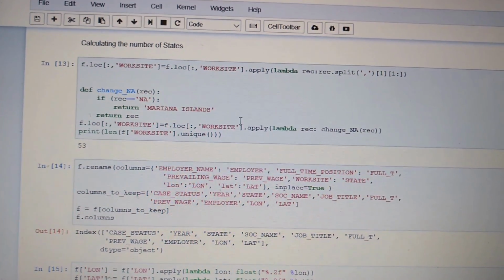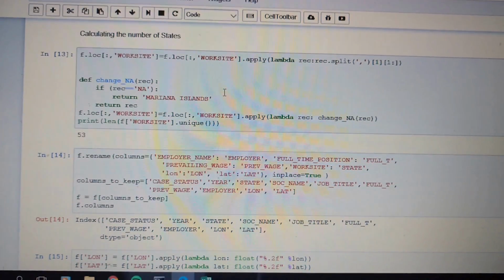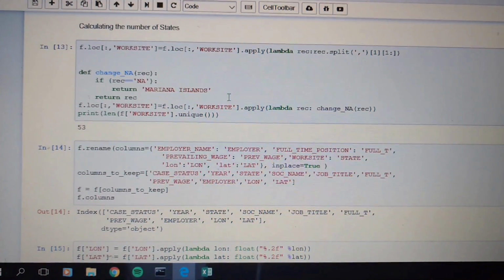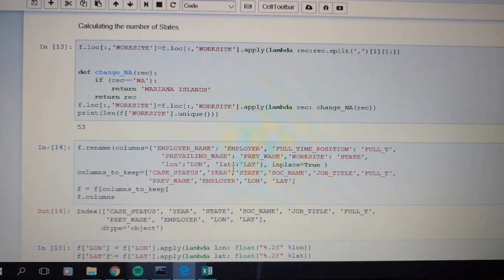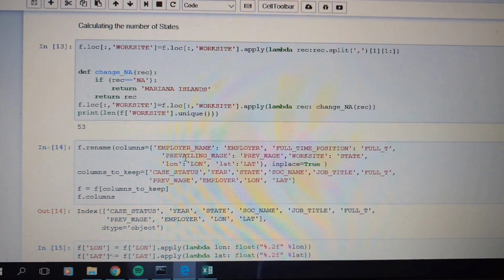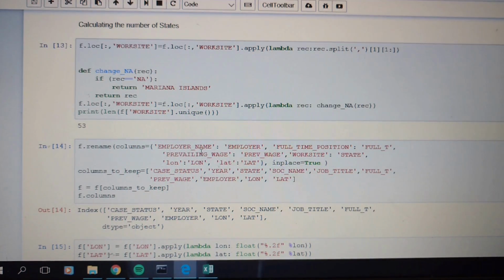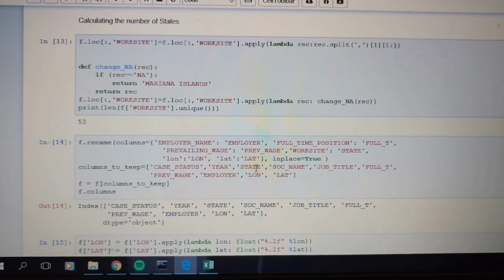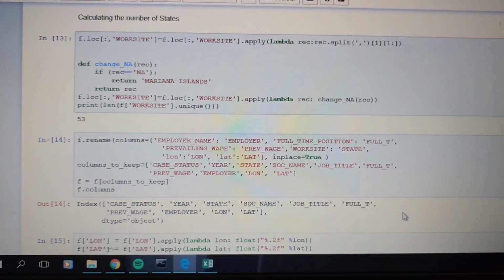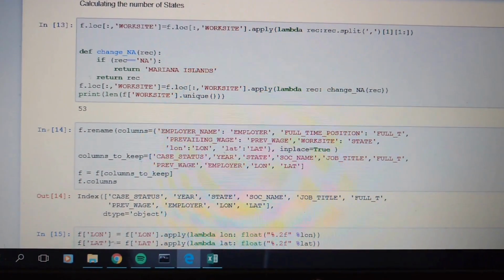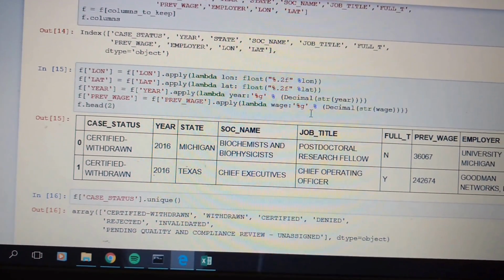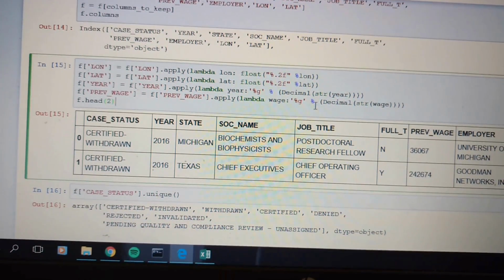So here I'm calculating the number of states. Usually we have 50 states, but including the Mariana Islands and Hawaii, the total is 53. So here I'm renaming these columns from employer name to employer, case status, year, full-time, state, and here I'm just rounding off these values.